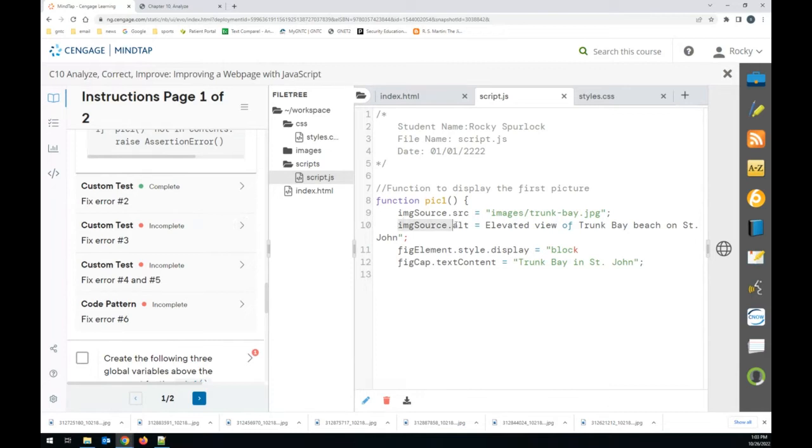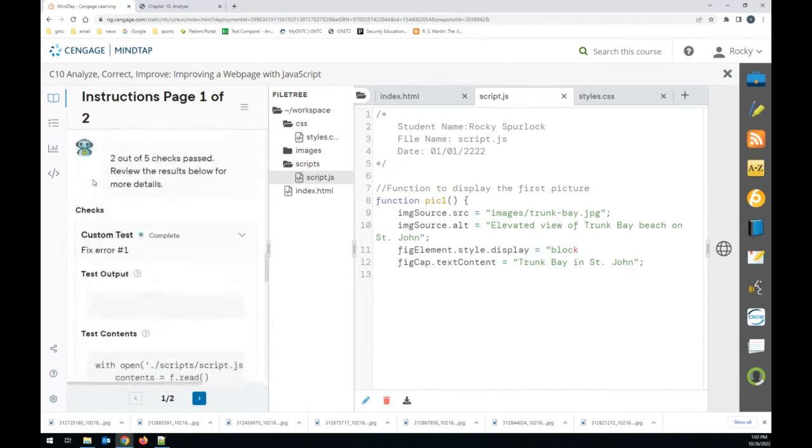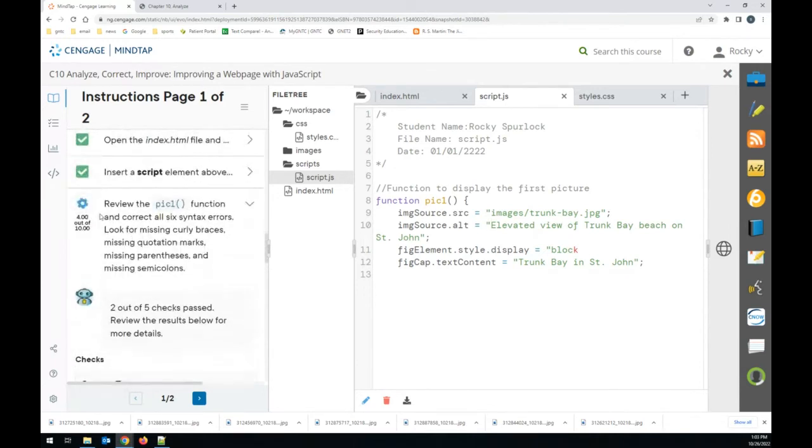So we'll go down to the second line, the image source alt. Let me say it's the elevated view of Trunk Bay Beach on St. John. So looking at this, this is the text that we want here. Our text needs to be in quotations. We'll put the quotation marks on this, and now that is text that'll be read. Once again, we can run another check to see if that fixes another error. So we see we're now at 3 out of 5 passed.